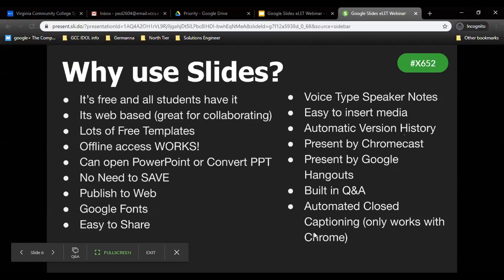So if you want to check out the version of a group project, you can see who did what. You can present using Chromecast. So if you have a Chromecast in your home, you can actually project that. You can present with Google Hangouts. It has built-in Q&A, and it has automated closed captioning. Now, the closed captioning only works in Chrome, and right now I'm actually presenting using Slido, so that's why you don't see it. In just a minute after we go out and we come back, I will show you how the closed captioning works.